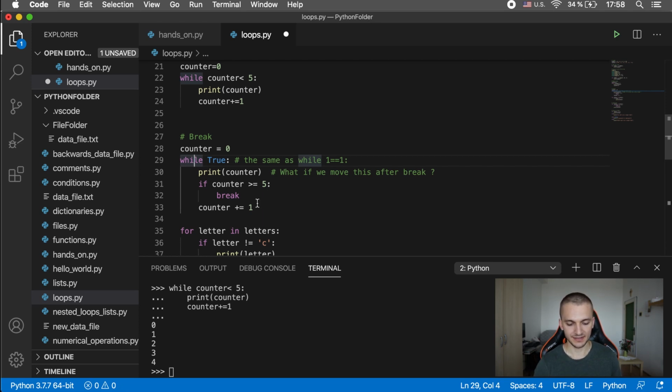Exactly. So basically, this is the same as this while loop. So what will be the output in this case? What do you think? Will the 5 be output or not? Let's run it.